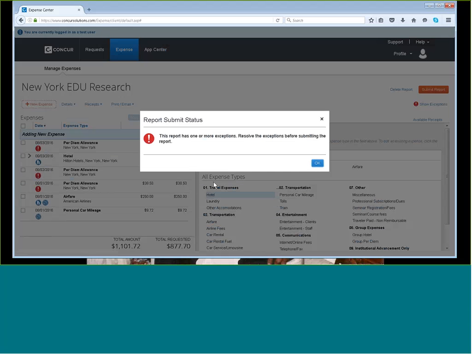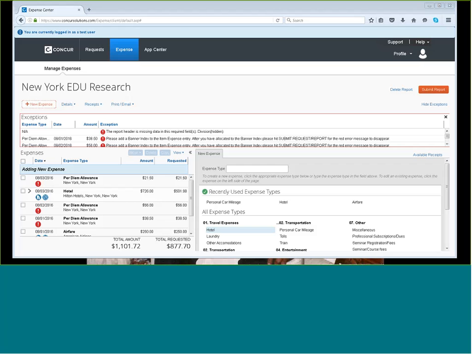If your report has exceptions, you need to go ahead and resolve those exceptions. Make sure you review what your exceptions are. So we forgot to make sure we allocate our per diem allowance. No problem, that's a quick fix.